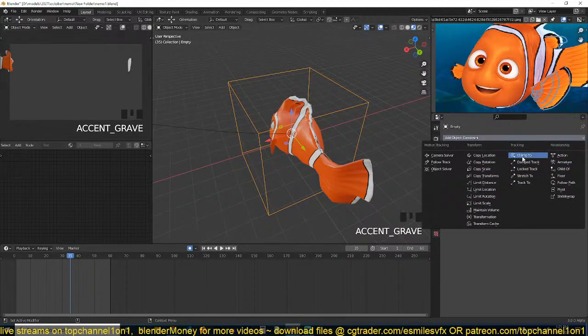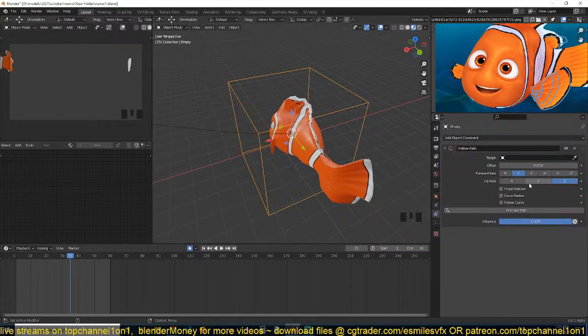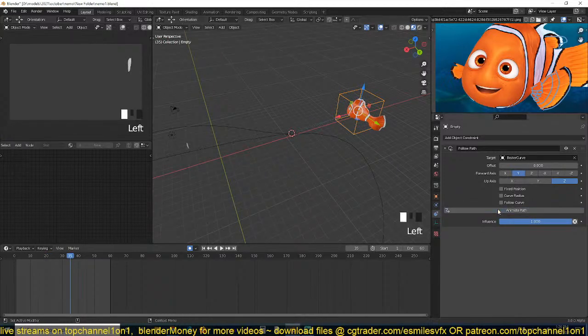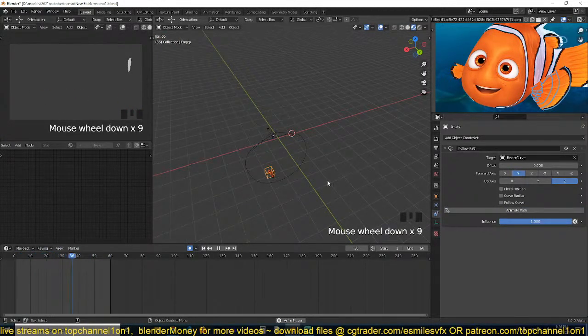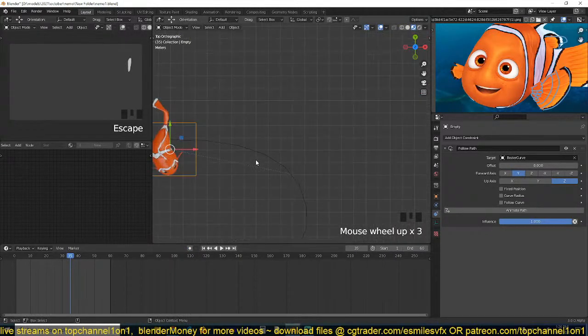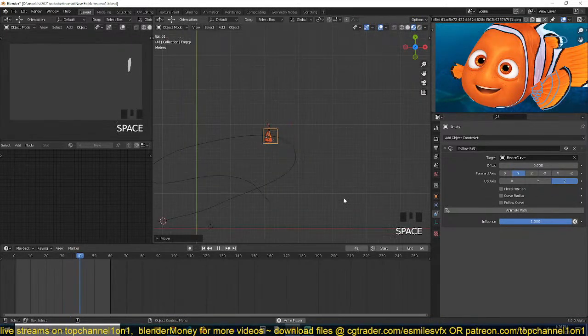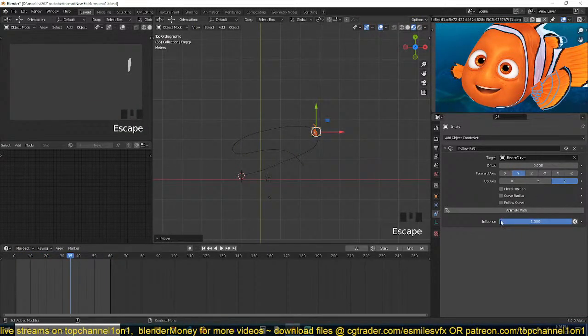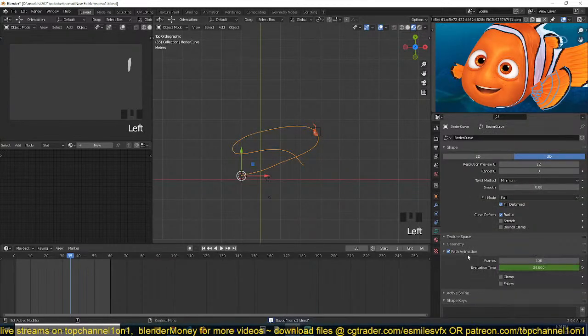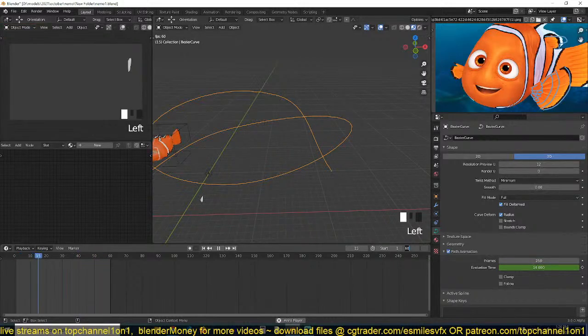Follow Path constraint. Select the path. Animate path. And just move it closer. Go to the curve and under path animation, just change the number of frames to something like 250 if you want to reduce the speed. And I'm just going to change this to 250.